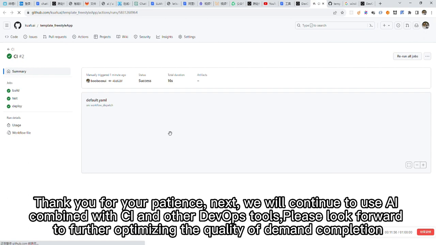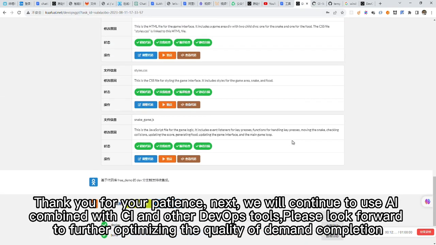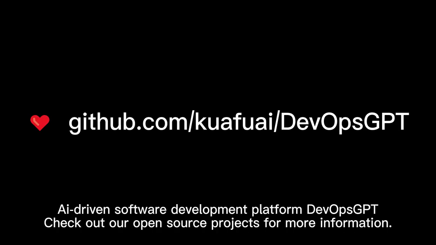Thank you for your patience. Next, we will continue to use AI combined with CI and other DevOps tools. Please look forward to further optimizing the quality of demand completion.